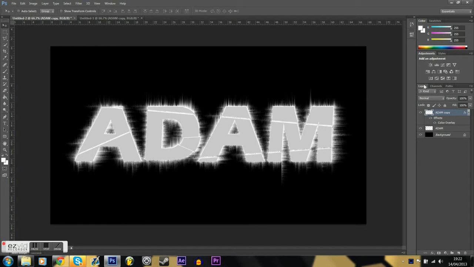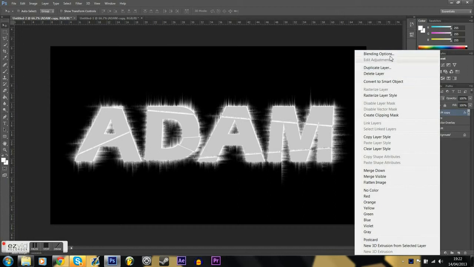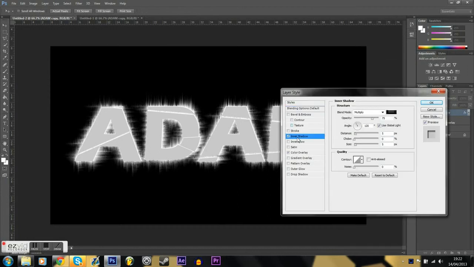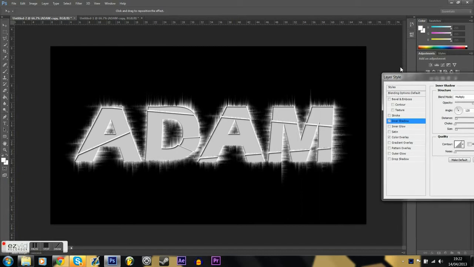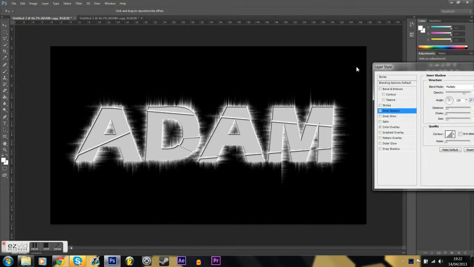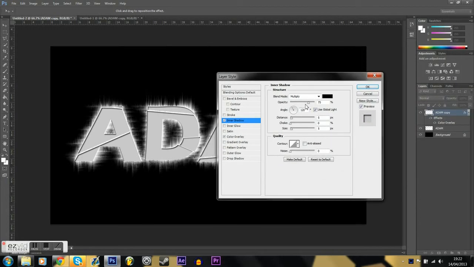There we go. And now it's starting to look like 3D. In a minute, what you want to do is go on inner shadow and select inner shadow. You notice it instantly looks like it's faded into the outer glow now, giving that 3D look. Now what I do is I always whack up the opacity to about 85%.